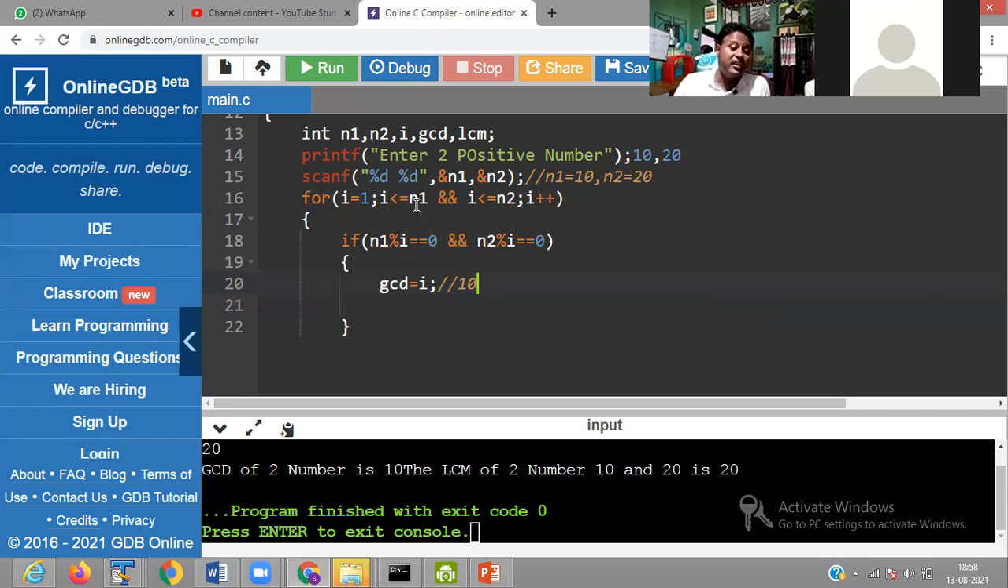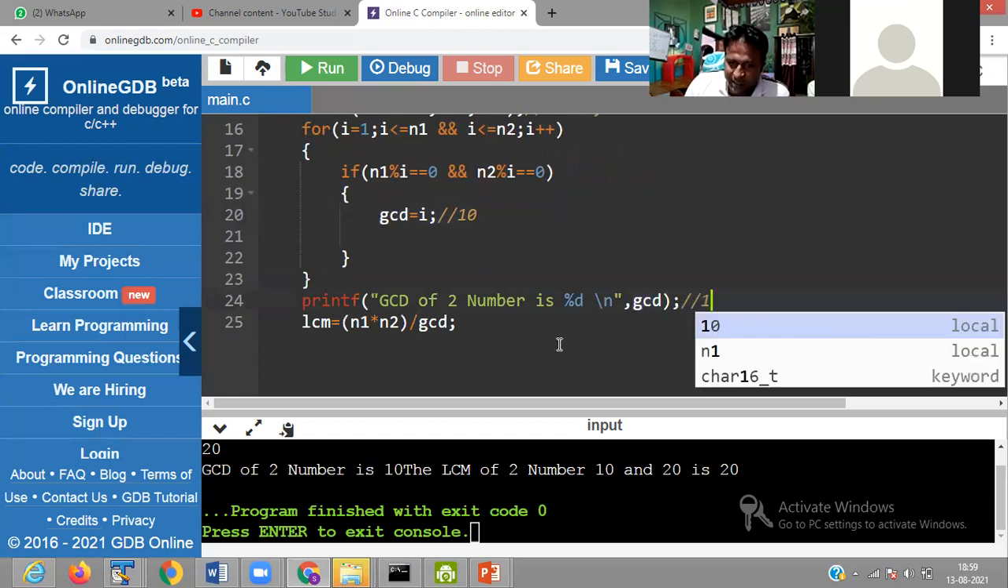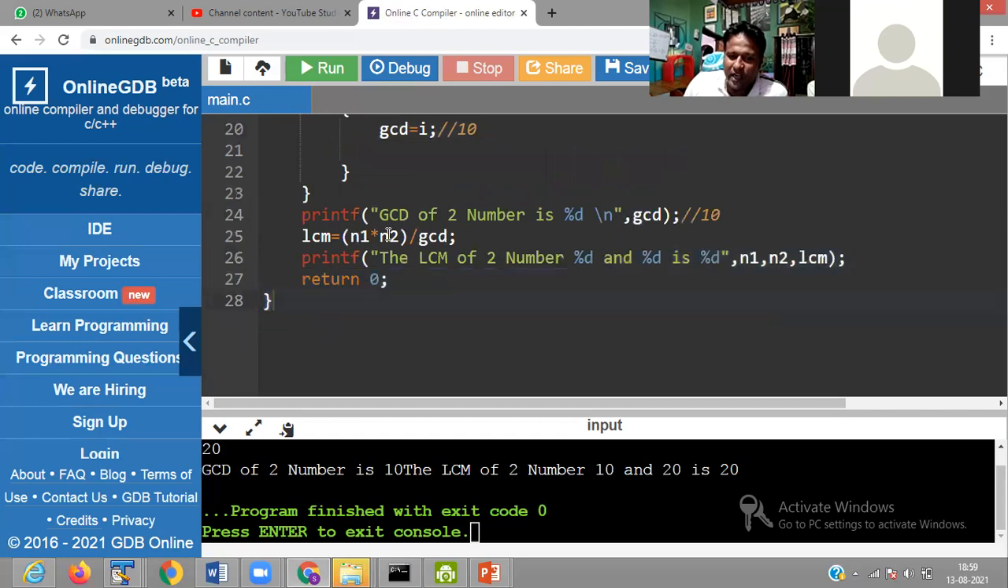11 is less than or equal to 10? No, the condition is false. When the condition is false, it comes out to the outer loop. In the outer loop, it shows you the GCD is 10. And LCM is N1 into N2 divided by GCD. N1 value is 10, N2 value is 20. 10 into 20 is 200.